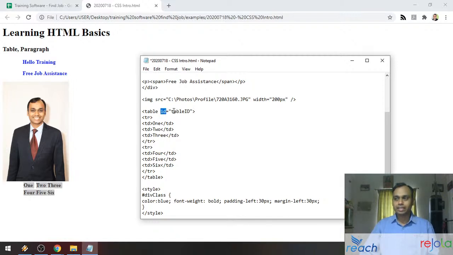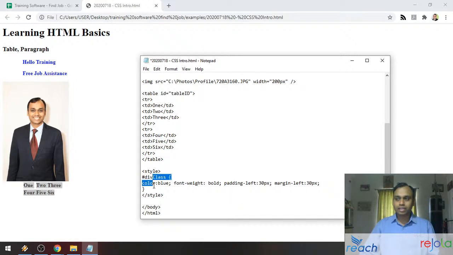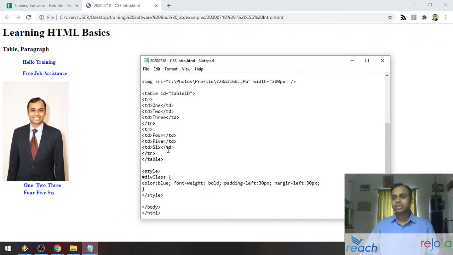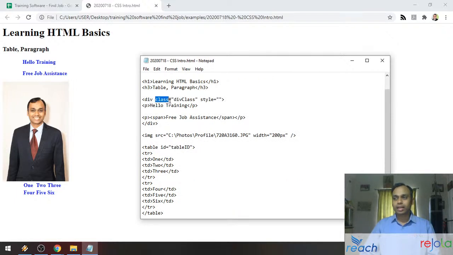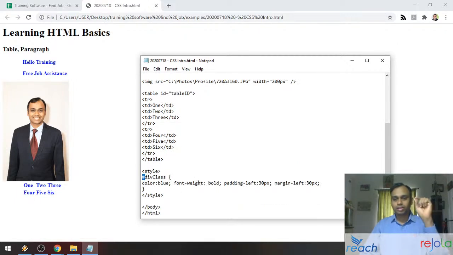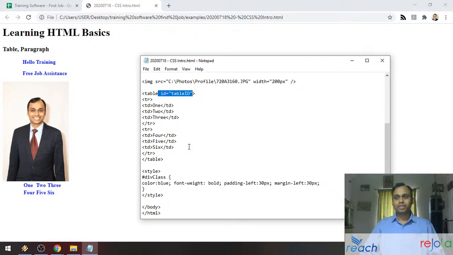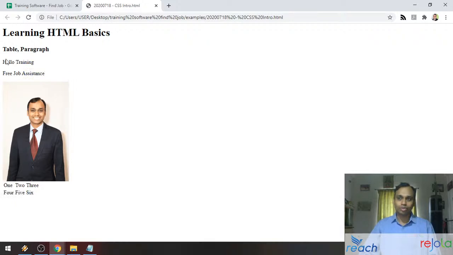I have told ID is equal to table ID, and I have not given any style here. I have not told anything about table ID here, so this should also not work. So when I save this and refresh this page, both of these styles should not be there. Why will it not be there? Because as I said, one reason is I told class, but I am saying it's an ID. So your HTML CSS should not recognize that it is the same thing, though the names are the same. And here I have not even given anything about the table. So both of them should not work. Let's see if I will be right this time. So if I refresh the page, yeah, both of them have not worked.